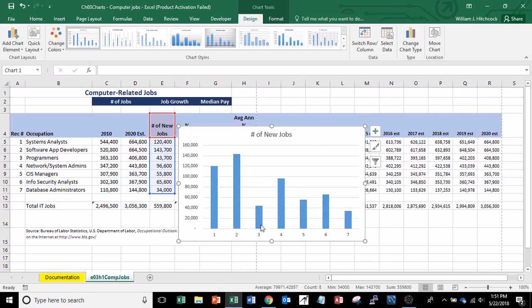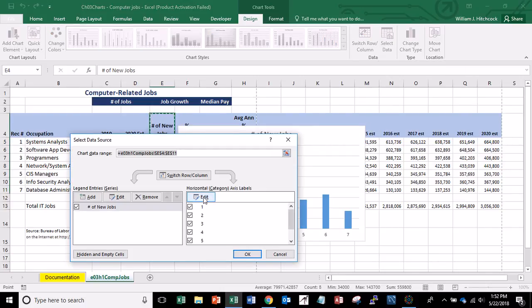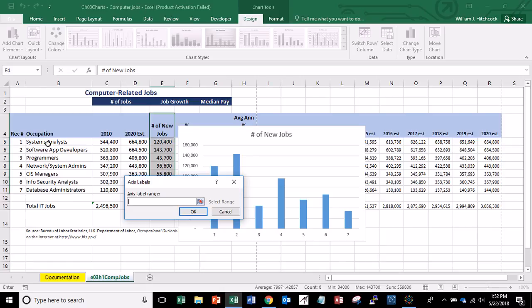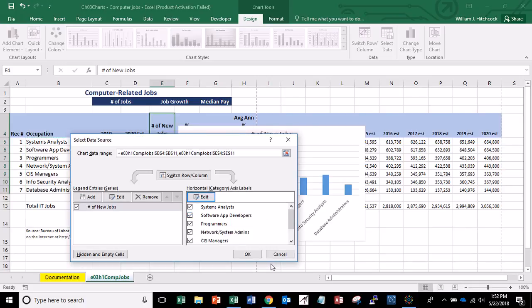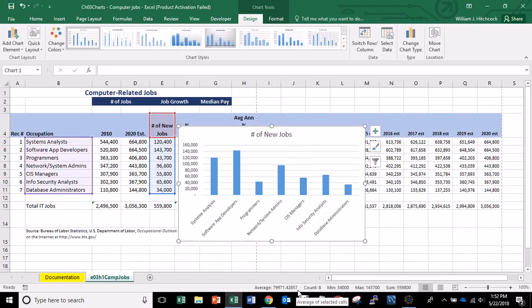It looks like for some reason programmers is a little bit low, but software application developers, those working on cell phones and smartphones, that sort of thing, it looks like that part of the business is going up. The only problem is down here on the x-axis, I just have 1, 2, 3, 4, 5, 6, 7. So we could fix that a couple ways. One is if I go up to Select Data, I can choose the horizontal axis category, and then I'm going to select my jobs, hit OK, and there it is. There's the number of new jobs. It's identified by the labels. Not too bad.